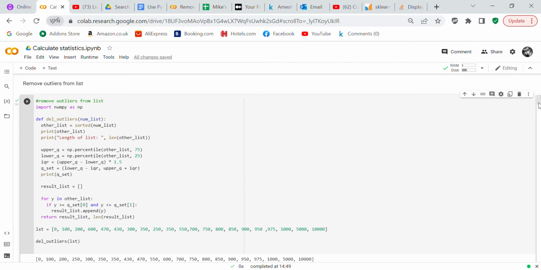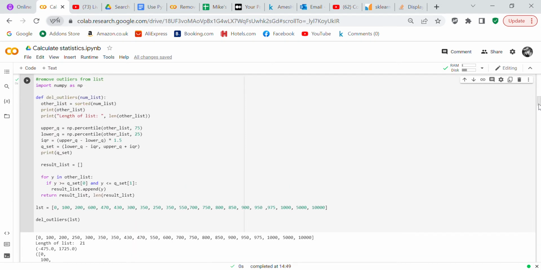So the first thing you have to do is import NumPy as np. Then you have to define your function. It's called del_outliers, and it's going to accept a list of numbers as its input. And then what we're going to do is sort this list of numbers, so other_list equals sorted(num_list). And then we're going to print the other list. So you can see how we printed the other list here. And then we're going to print the length of the list, which has got 21 elements in it.